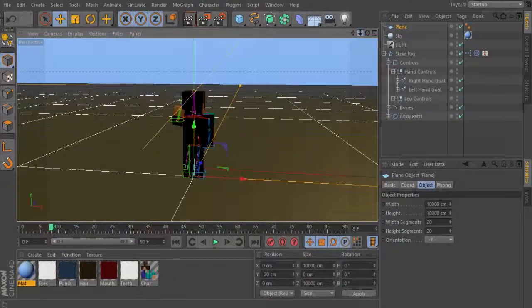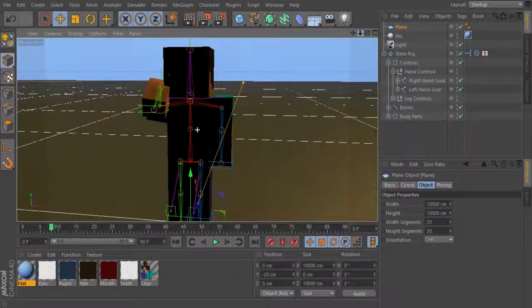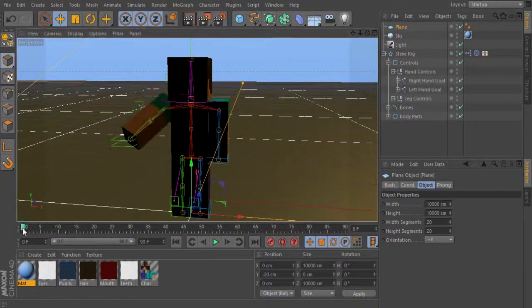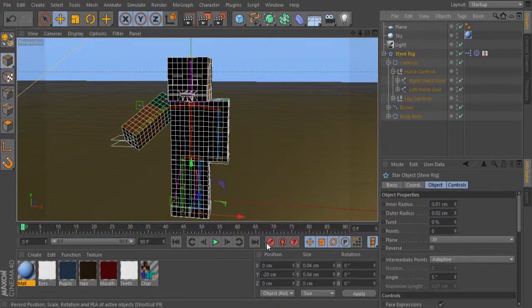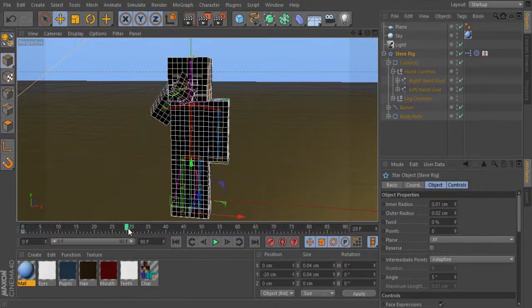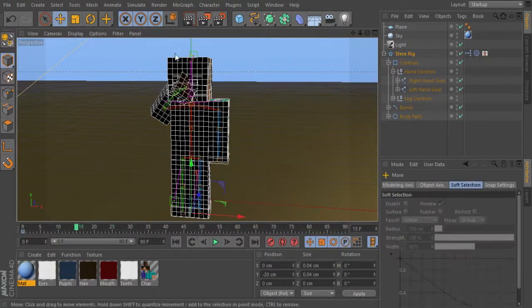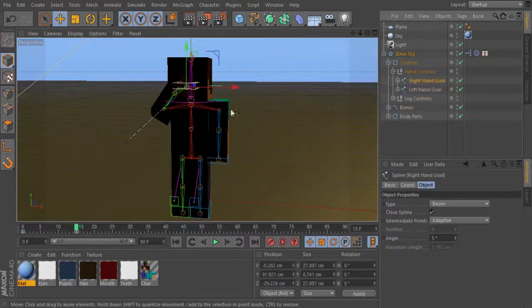And I'm going to show you that little animation again. I might as well just make it again. Steve Rig. Keyframe 30. It's going to be at 15. I'm going to extend the arm out. Hand controls.